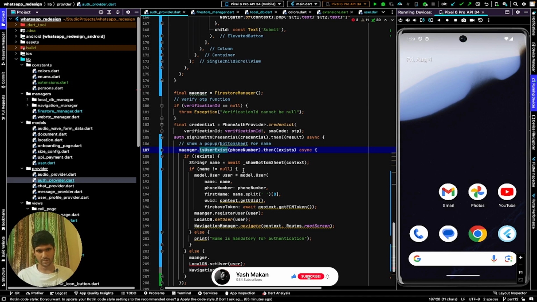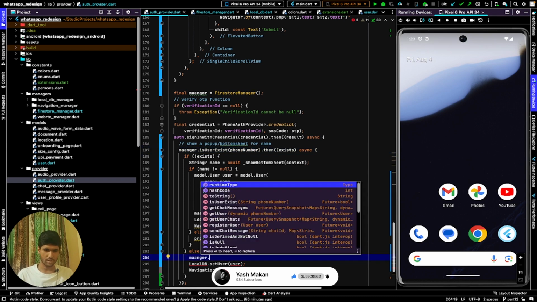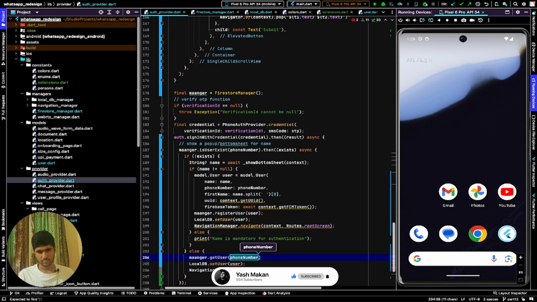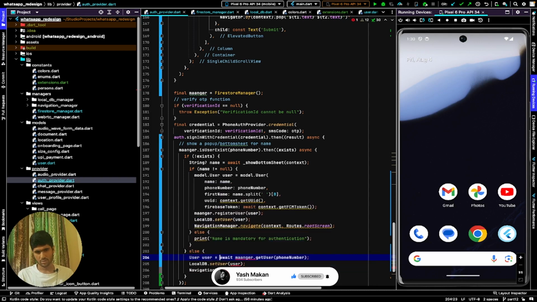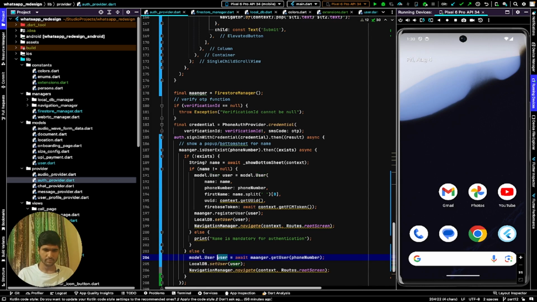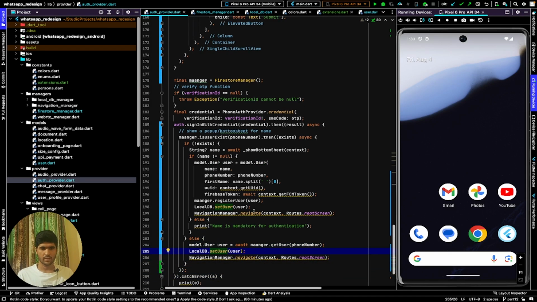So if user exists, we can get based on phone number, and then manager dot get user, and then based on that we can get the user data. Say await user equals to user, and it will be model dot user. Right, so this way our whole authentication flow is completed and it should work.